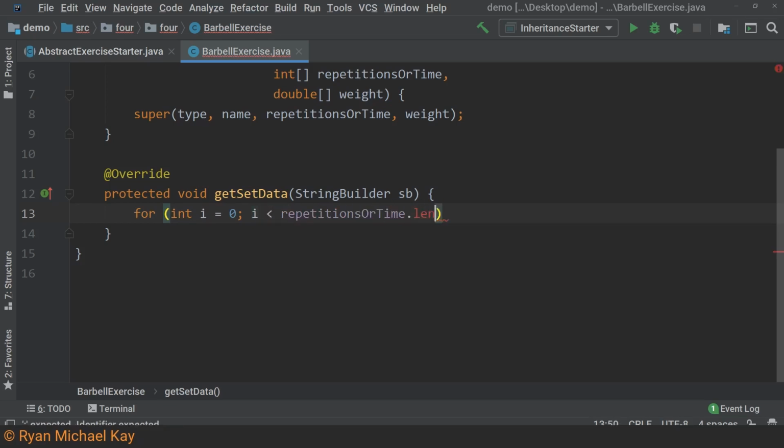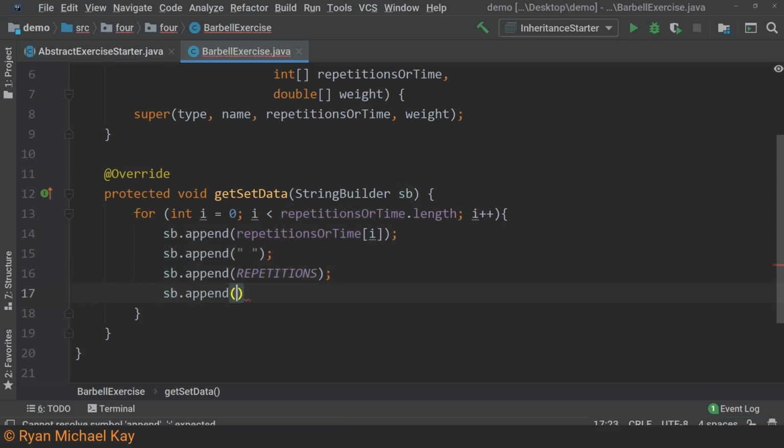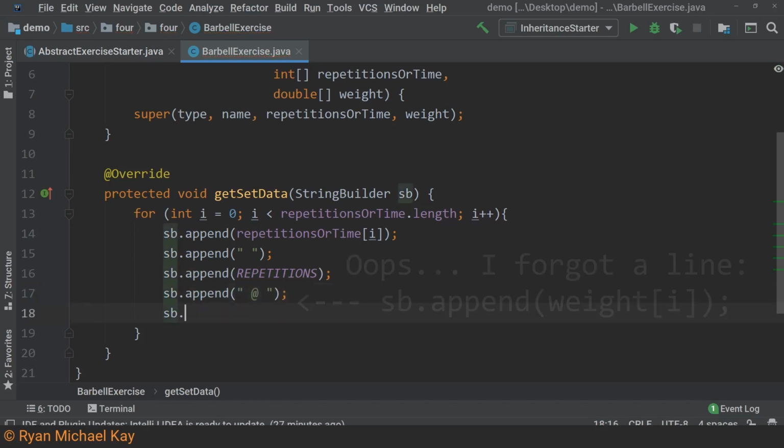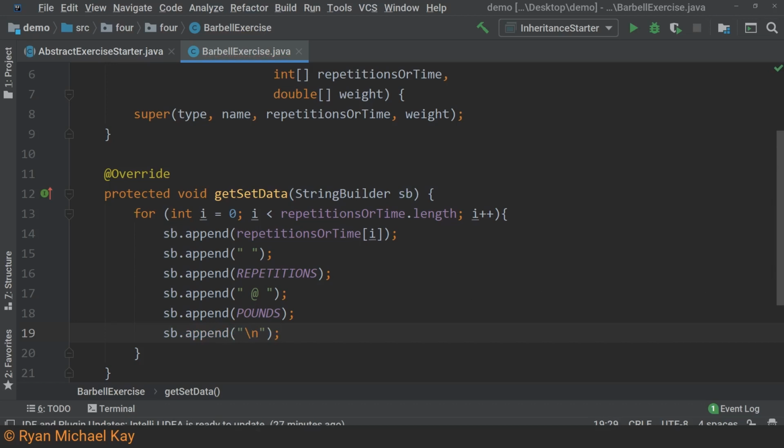Keeping in mind our desired output, we will start by appending the number of repetitions or time at the current index. Next, a space. Next, a static constant string inherited from the abstract class. An @ symbol with spaces. The weight at the current index. Another string constant. And finally, a new line character. That is all we need to do. Remember, the string builder object is from the abstract class implementation, so we do not need to return anything.